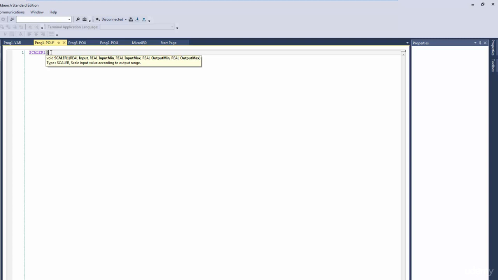So let's start off with a real input, and that's going to be my level, comma, and then I need a real input min. Well, I'll just go ahead and use 0.0, and then input max. I'll say 16383.0. Then we've got our output min of 0.0. Output max is going to be 100.0. And that's it. So whenever I close this out, I've got everything configured. And I can just terminate that with a semicolon, and now my scalar exists.